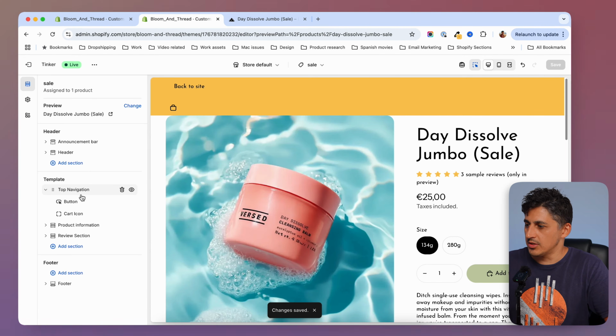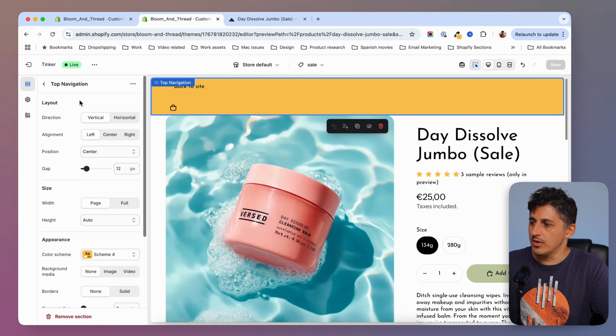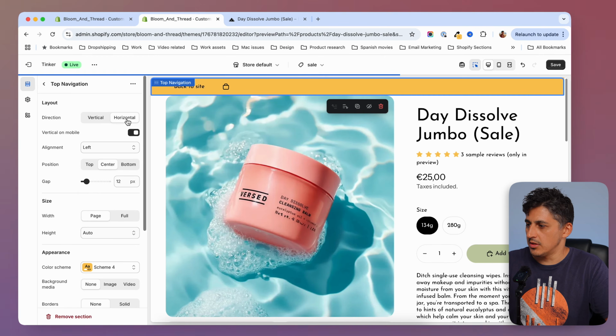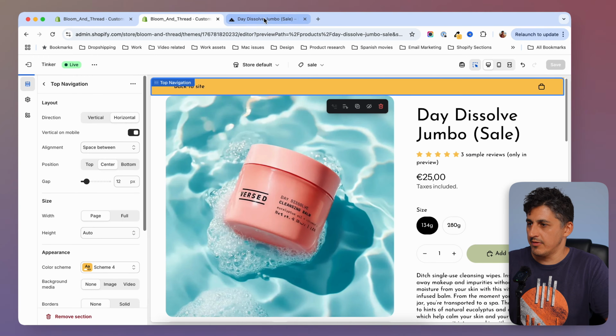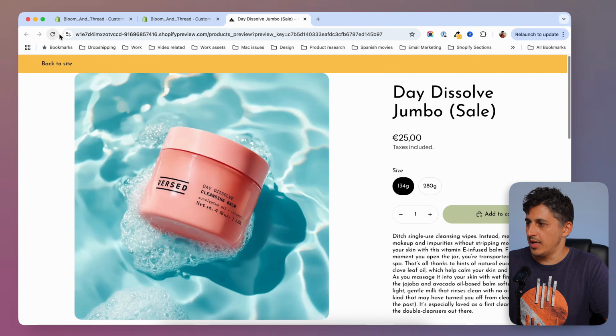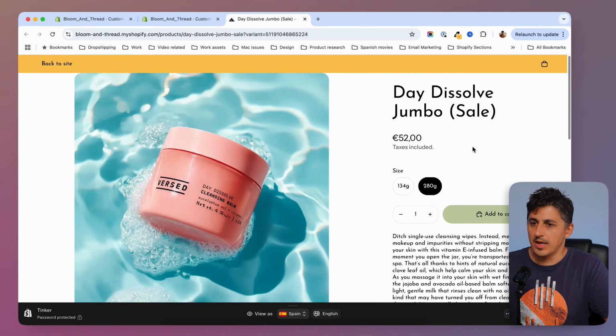So we have the top navigation that has these two elements. Now I can go and I can select here horizontal, and then alignment space between. This will space them out. And if I save and if I refresh the page, I'm going to have now the back to site link here on the left and the cart icon right here. If I go and I add products to cart, they will show up in there. Now we can go ahead and add products to cart. Let's say I want to get 3 of these and 1 of this other one.